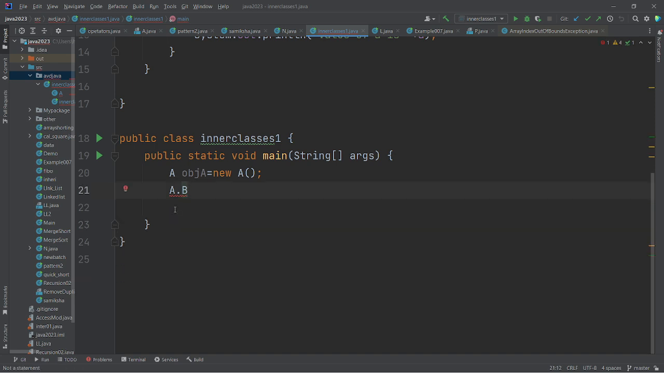Means I cannot write something like B directly. If you write B, you will get an error because it will say I don't know B. So we say A inside B. B is present inside it. So we will write A dot B.